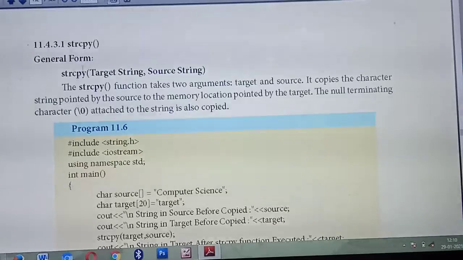Okay. So listen, this is the general form: strcpy of target string comma source string. This syntax is very important. As it is, you should write. Then only you will get full marks. So strcpy, target string comma source string.